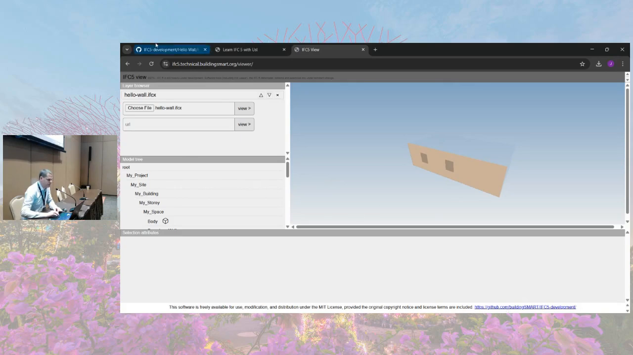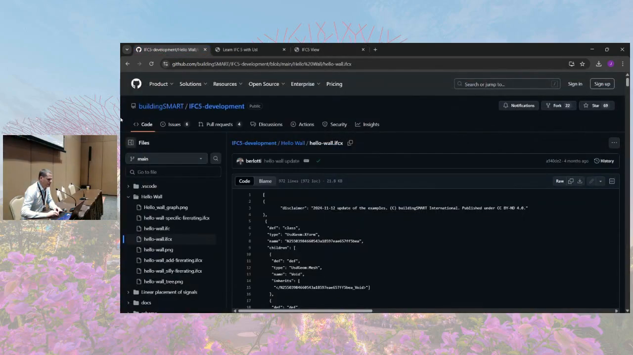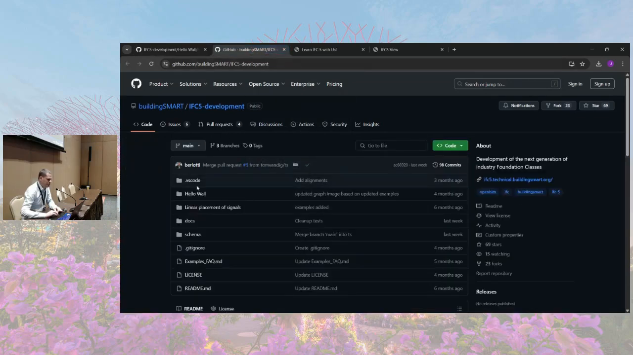That brings us to GitHub. So if you go to the buildingSMART GitHub page, you look for the IFC5 development repository, you will find everything there is to know. So this is where the current schema is. This is where there's 2 examples at the moment, a hello wall that we just showed, and a linear placement. So this is an infra example that has alignment in there as well. Under the docs, you will find the source code of the viewer. Like I said, 200 lines of code.